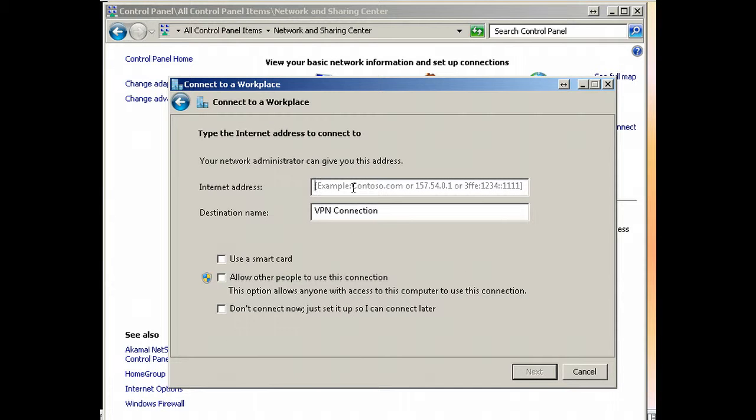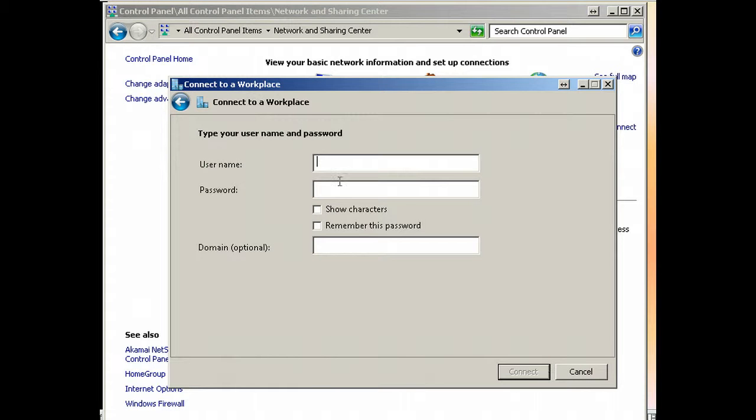We put in either the fully qualified domain name or the IP address of the system. And this one is not going to work. And the destination name is going to be what we want to name this thing. What we're going to use for authentication, and whether we want it to be just for me or for anybody, other people to use the connection, anybody on the machine. So we can go next here, put in the username and password, and this is going to be the username and password on the network that's allowed to use the dial-in connection.